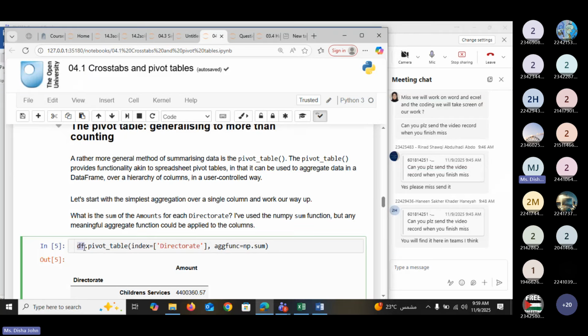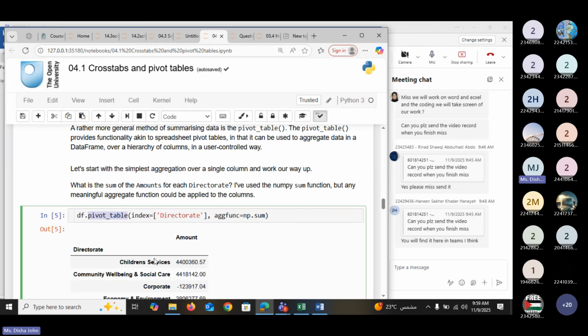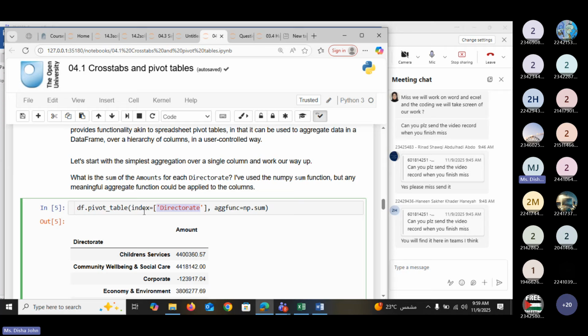Use the data set name, here it is df, and use the method pivot table, and then this is the column name, you can provide the index like that. Then here you can specify what aggregate function you want to use. The argument aggfunc is the short form of aggregation function, and this is equal to np dot sum. np is the short form of the numpy library. If you want to use any of these aggregate functions, we have to use the numpy library, represented by np dot sum.